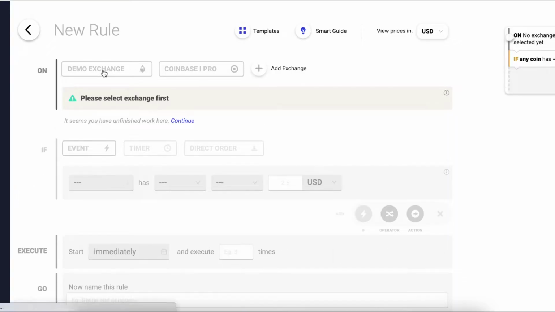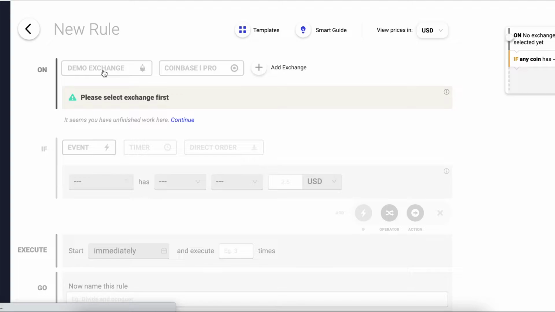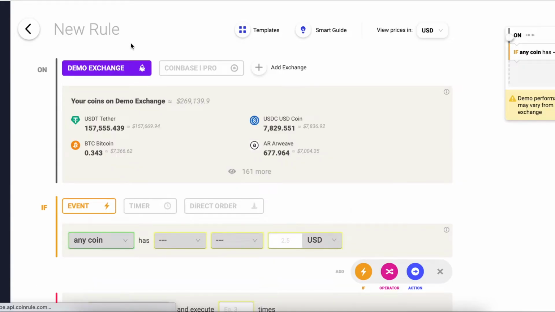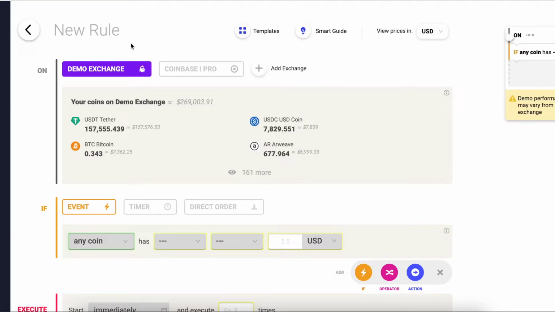First of all, you'll select what exchange you'd like your rule to run on. I want to test out a new rule before risking my own capital, so let's choose the demo exchange. The demo exchange is the perfect place to test out rules to see how they will perform in current market conditions without using or risking your own funds.